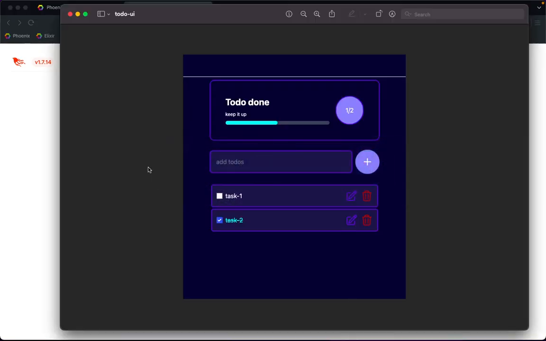Yeah, this is the UI I found somewhere on the internet. So by seeing this UI, we have a progress bar and a circular element which shows the total to-dos, and we have an input field with a plus button, and we have created tasks, and within the task we have three functionalities. We can mark it done, and we have an edit button, and we have a delete button. Let's move on to the project.